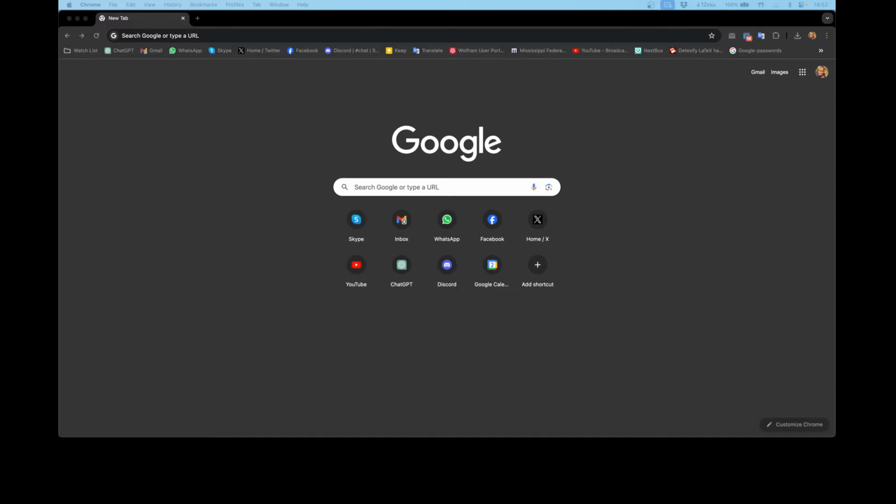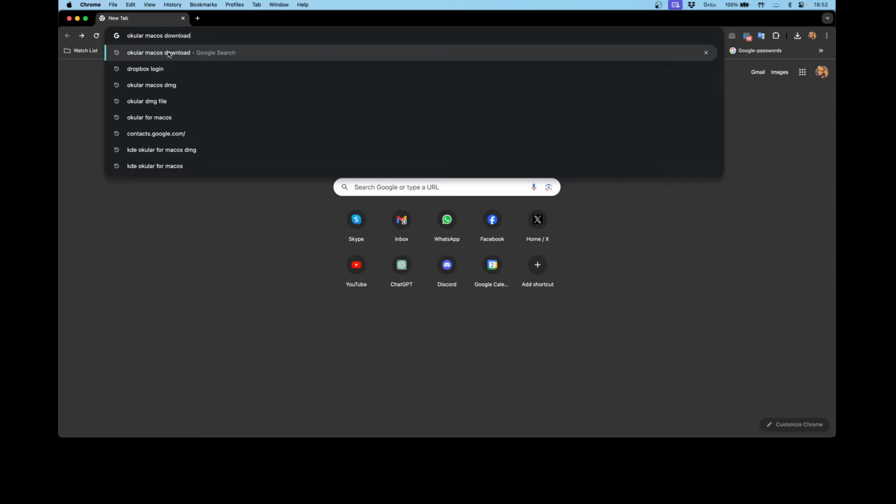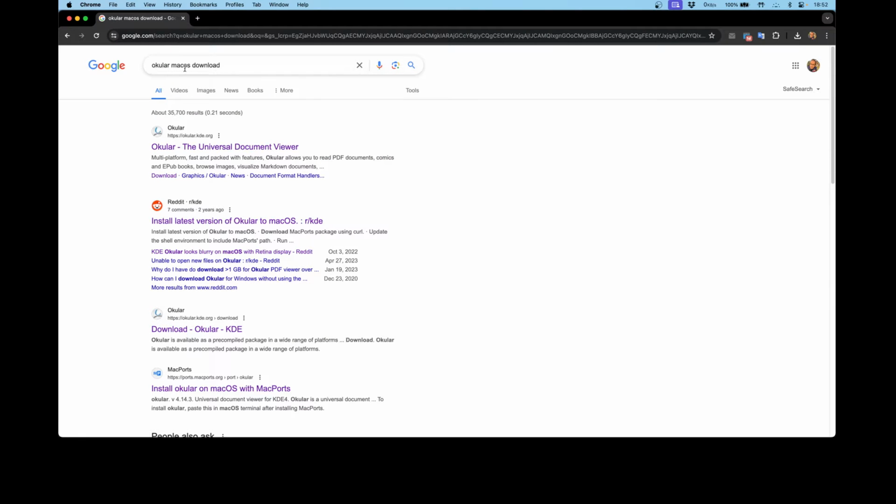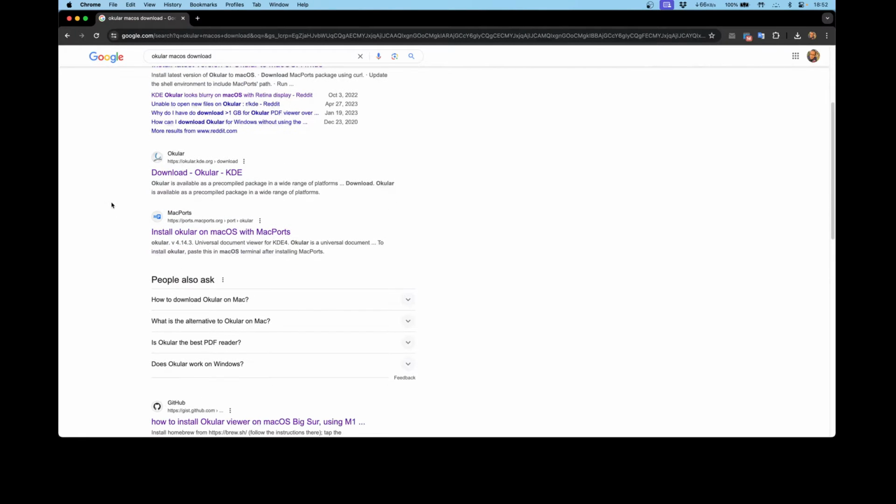Hi everybody, today we'll see how to install Okular and, more importantly, how to remove the blurriness issue that frequently occurs with Okular when installed on macOS systems from certain sources. To start with, we can simply look up Okular macOS download, and apparently one of the longer ways to install Okular is through MacPorts. It requires lots of data to be downloaded, so let's not do that.